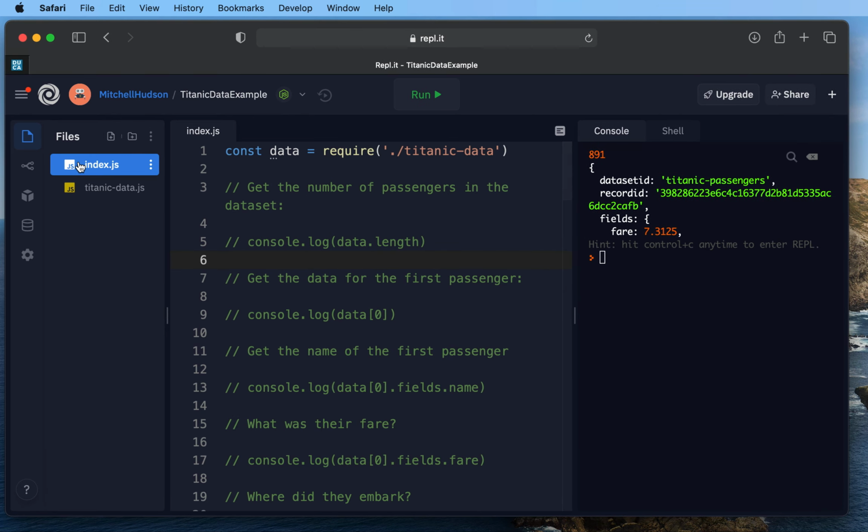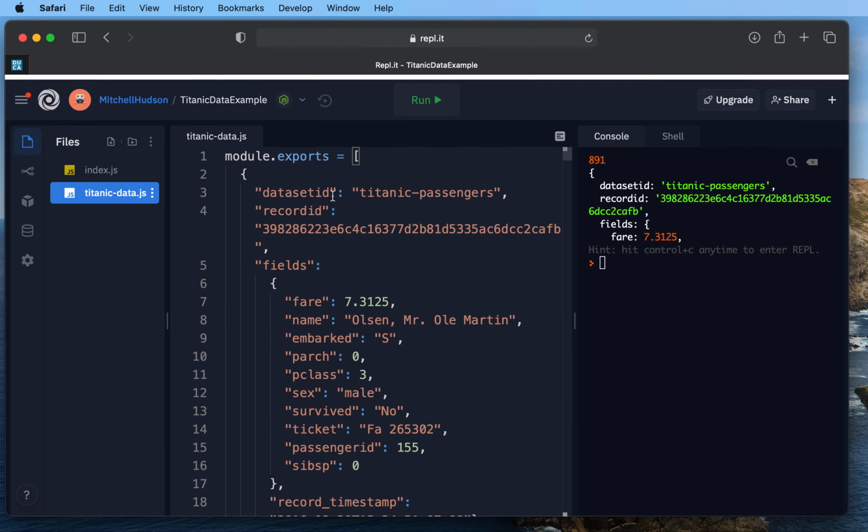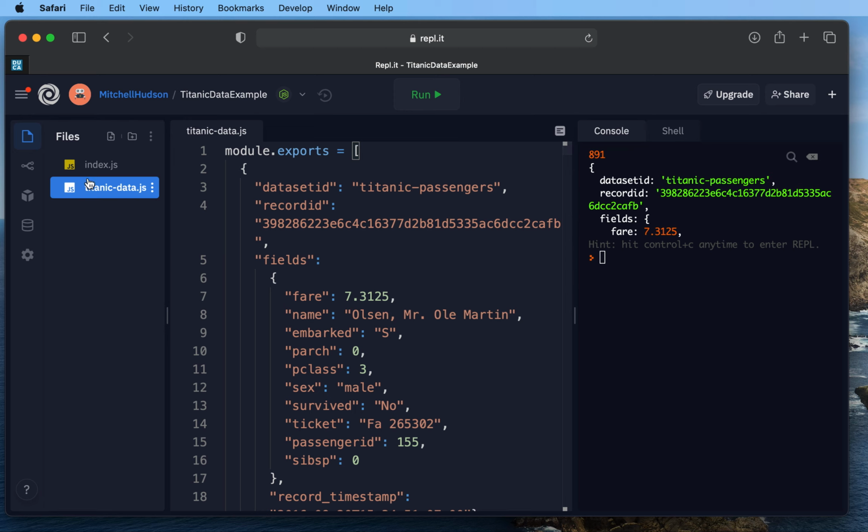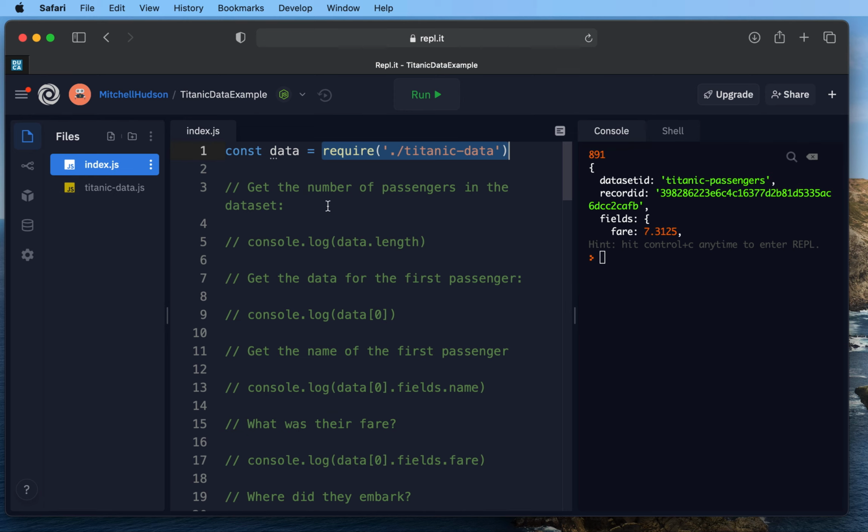And what's here is an index.js file, and you can write your code here. And it imports the Titanic data from this other file right here. So all the Titanic data is here. You can take a look at this if you want to see what it looks like, right? And let's give it a try.